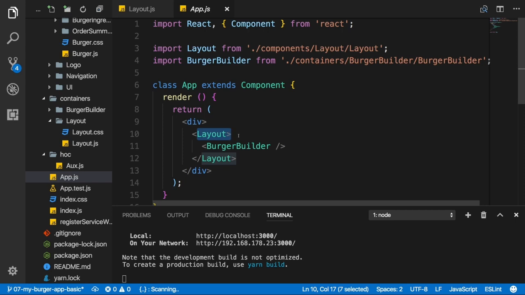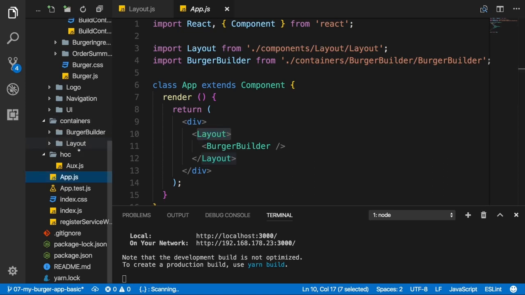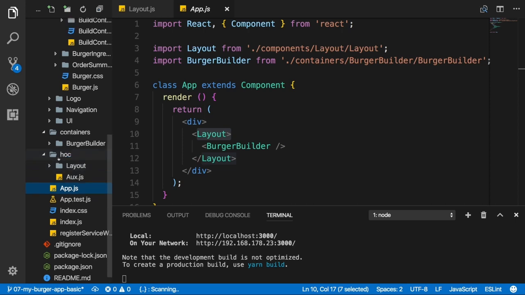These are mainly just semantics. It doesn't really change the way your application works, how you call your components. Still, you could move layout into containers, or you could move it into HOC. Or maybe in your application, you don't really have a HOC folder. Maybe there you just have containers and components. There is more than one correct way. Now I like this setup though, where layout is now in the HOC folder, because I consider it a higher order component. It's only there to wrap other components.